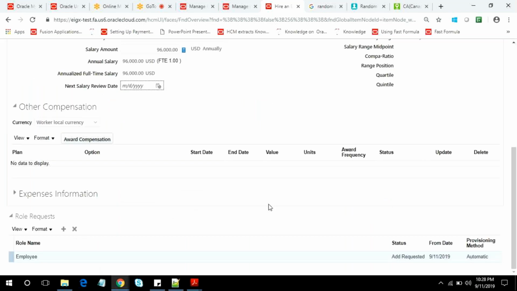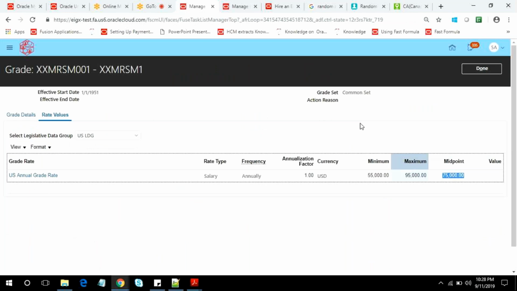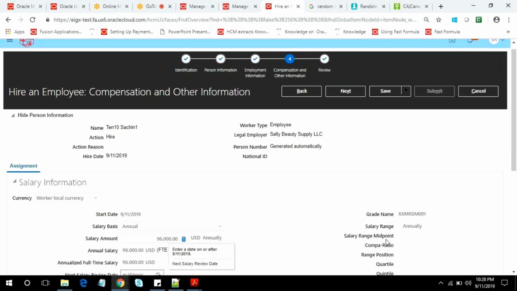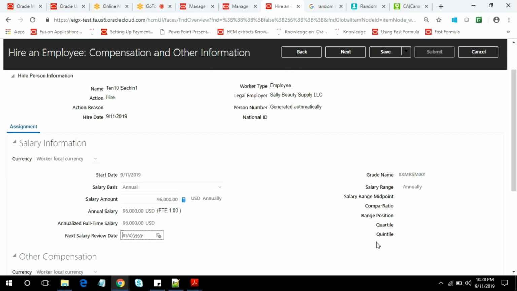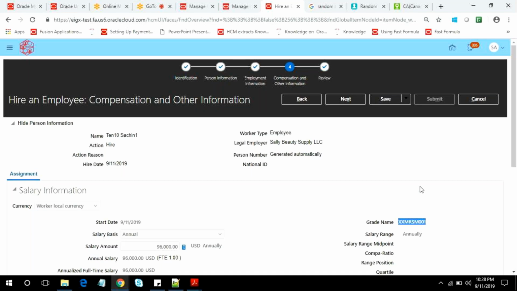Salary mid compare issue is nothing but the amount mentioned here. It's the midpoint. 75,000 is the salary range midpoint. Then compare ratio, range position, quartile, and annual. So the grade name that I attached in the previous page came here. I'll try to show these warning messages and everything tomorrow by setting the profile options. Okay, that's it for today.